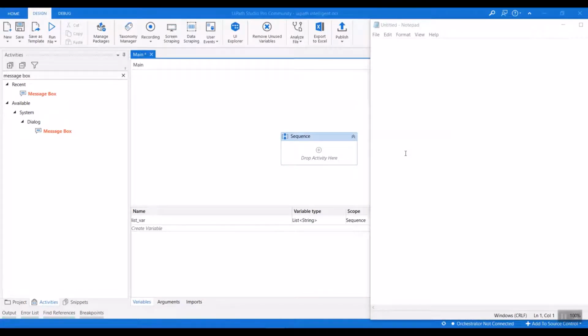Hi guys, in this session we will see about the list, collections and arrays in UiPath. Before implementing in UiPath, we will first see in Notepad and discuss what a list, collection and array are. A list is a collection of items, and a collection is also a collection of items. A list may be a collection of strings, integers, objects or any type. It doesn't matter what data type it is, but it is a collection of objects.